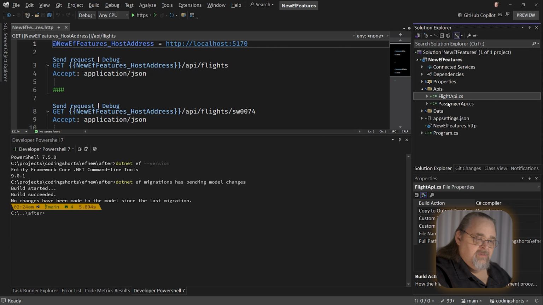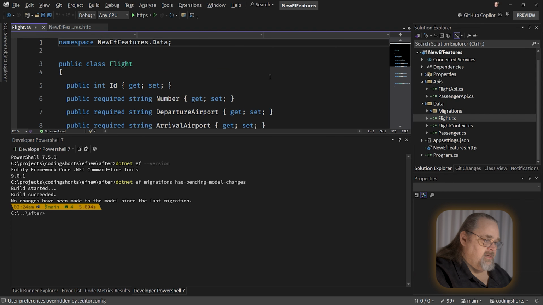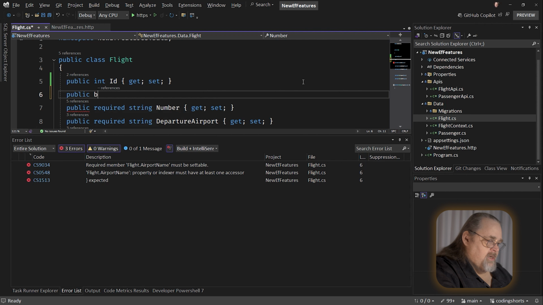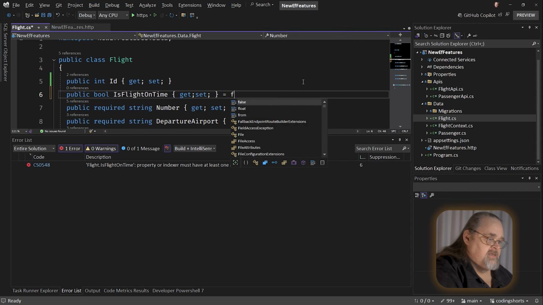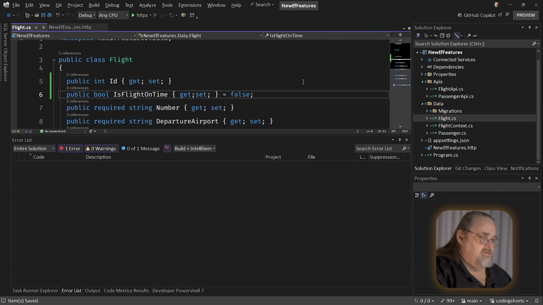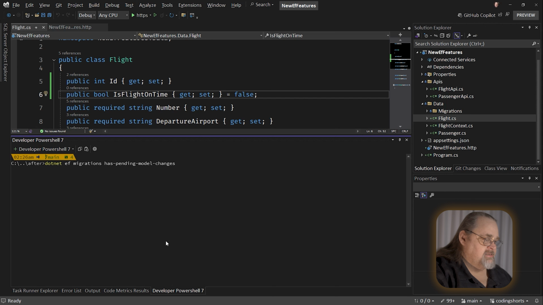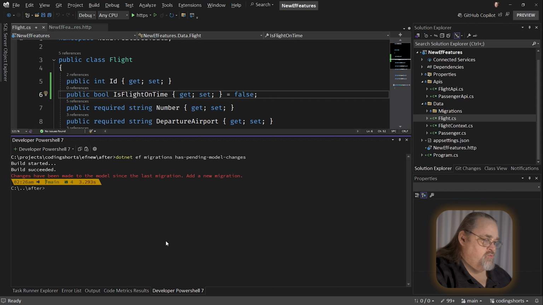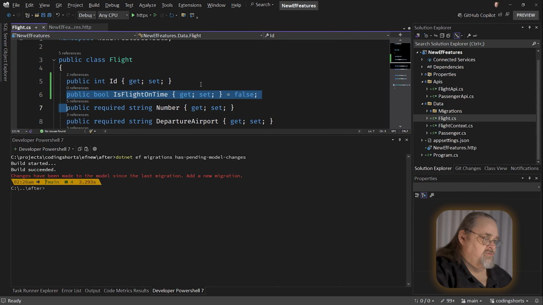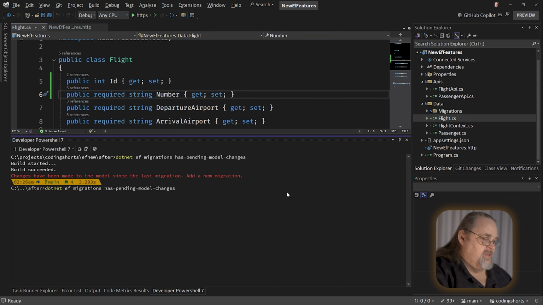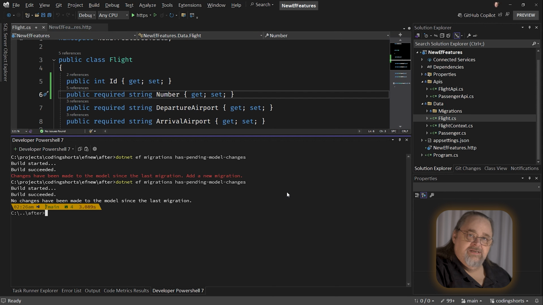But if we go ahead and come in here and add a quick property, and I'll just erase this later, let's just add a quick bool here that says, is flight on time? And I'm going to say false because we all know what happens with airlines. So I'm going to default it to false. If we go back to the PowerShell and we run that has-pending-model-changes again, we're doing this on EF migrations, you can see it's showing there are new changes that have been made since the last migration. You can go ahead and add a new migration. I'm going to undo that because that's not really a change. And we can see that with that gone, it says we don't have any. And so it's a nice little tool that has helped me figure out whether I need a new migration or not.